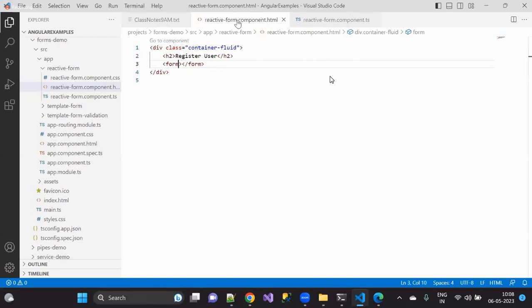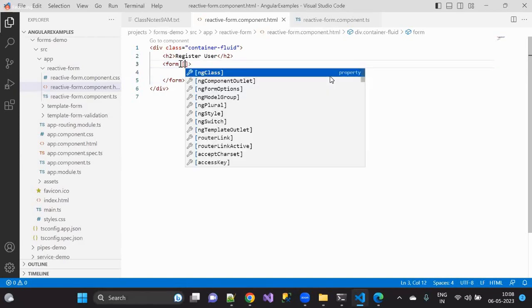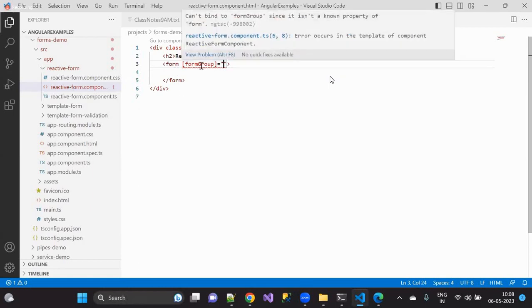Now, for the form, I'm going to use an attribute that is going to be formGroup. But you can see when I'm giving the formGroup, it is throwing me an error. What is that error? Read it once. What did I miss here? Tell me. Same error we are getting for ngModel also. What am I supposed to do? What did I miss here? Very good.